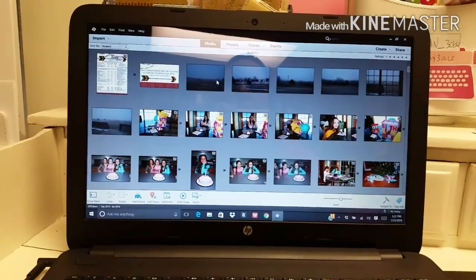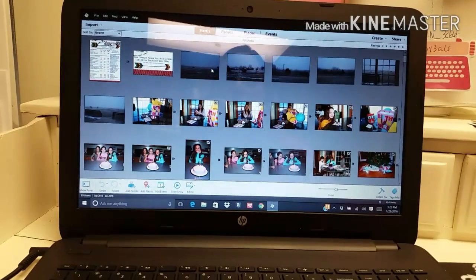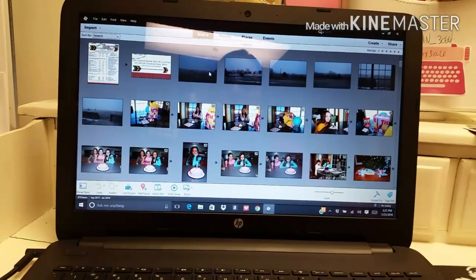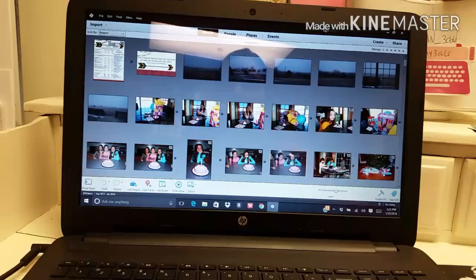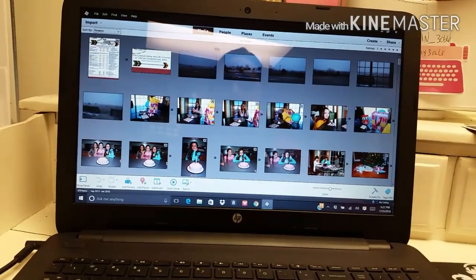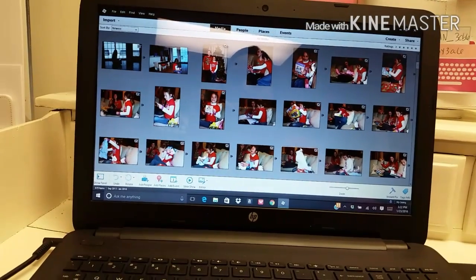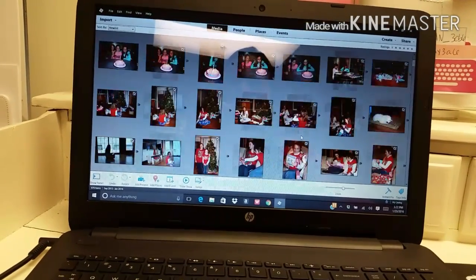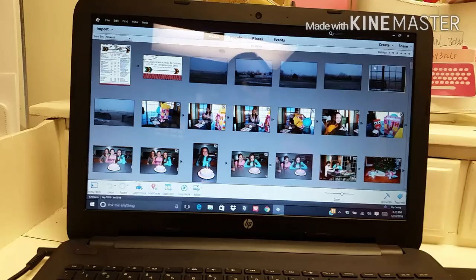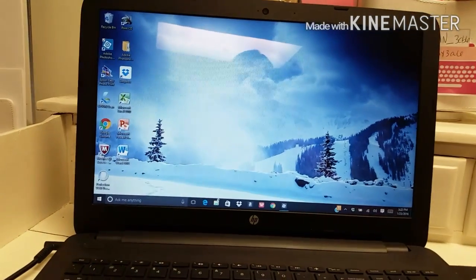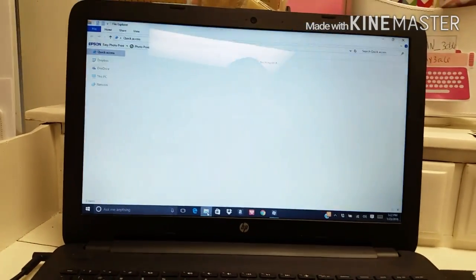But the first thing I do is I take my photos off my phone and my camera, and I get them into Adobe Photoshop Elements. I have, I think, version 12. And I go through and I edit them in here. And then once I'm done with that, I save them onto my hard drive.